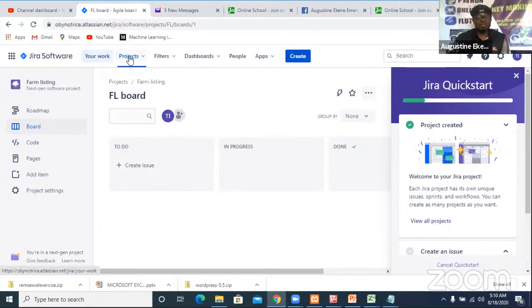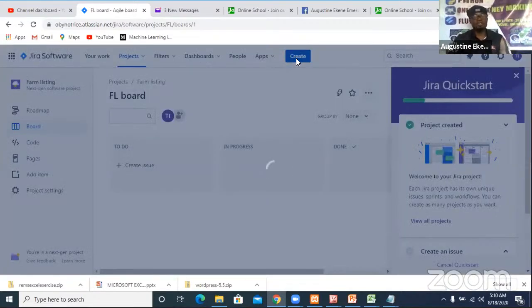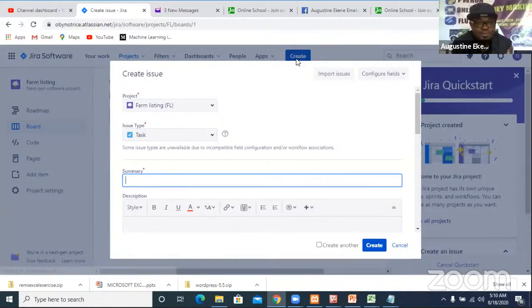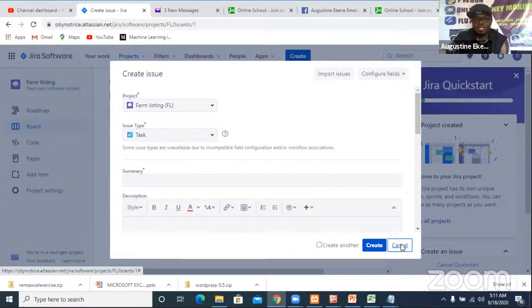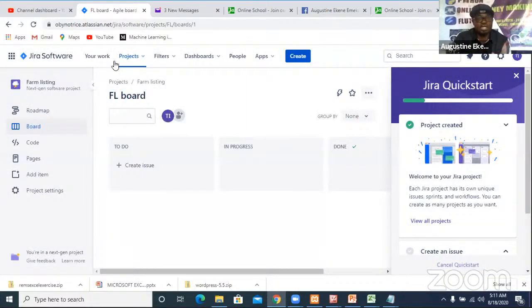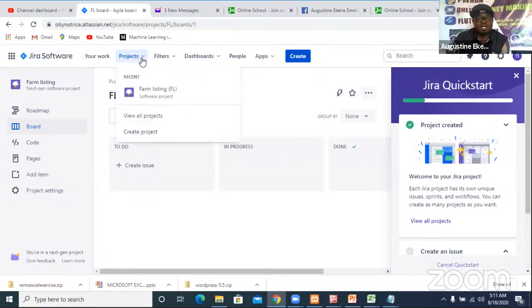So please, can you see where they wrote Create? Can you see Create? So please click on Create. Once you're logged in, we want to create a new project now. So click on Create. Okay, I'm already inside Farm Listing, so it's trying to create within Farm Listing, and that's not what I want. So I click on Cancel and get back to projects. Please, can you see Projects? Click the link under Projects, and you will see Create project. So let's do that.